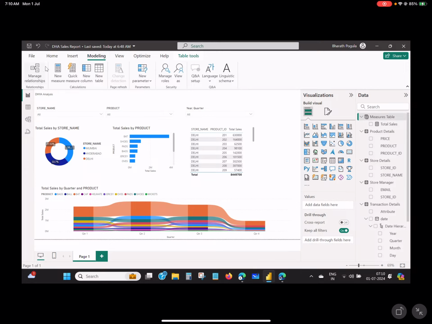Modeling, right? If you want to create a measure or you want to manage relationships, part of what you do is under the Modeling section, so you can do it here. One additional thing is you can manage and create the roles. You can manage RLS here, right?